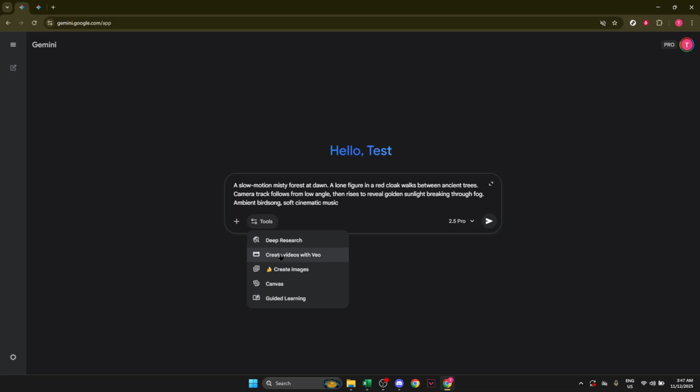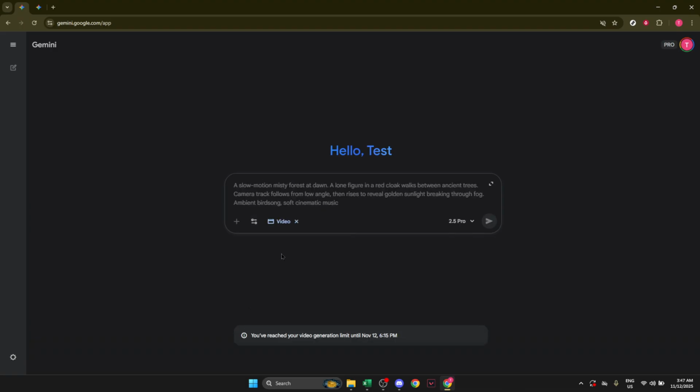This is where the magic starts to happen. Once you select this option, you're effectively opening the door to a world of creative possibilities. Veo 3 is an advanced tool by Google that allows you to generate high-quality videos with minimal effort. So this is an exciting step.